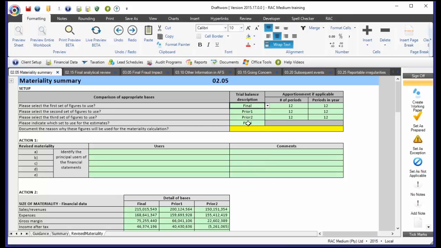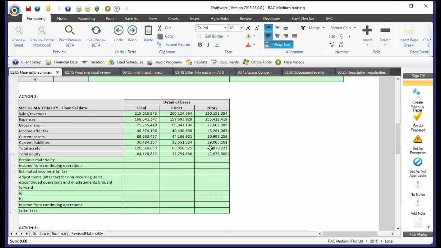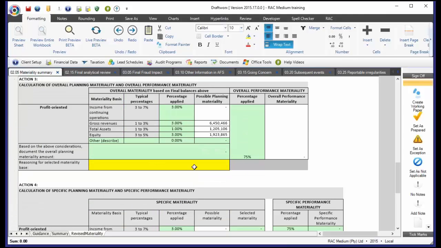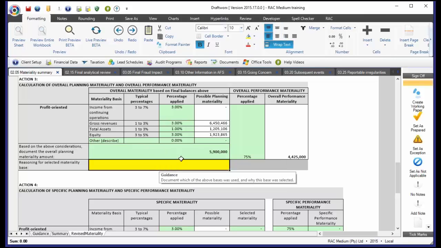Generally, you want to use final rather than opening because you might have had journals. Again, confirm periods, confirm the users, double check that the bases are appropriate, and then plug in your new final materiality figure. Again, there is no formula in place to do so. You need to physically type it in. Let's make it 5.9 million and give good reason for that materiality assessment that you've made, and why you have maybe reduced that materiality, or if you've increased it, probably give very good reasons why you've increased it. Okay, so you need to document the reasoning.